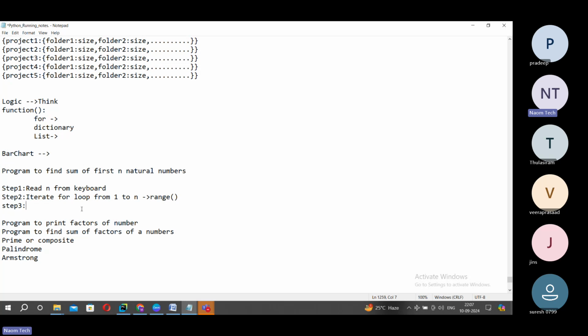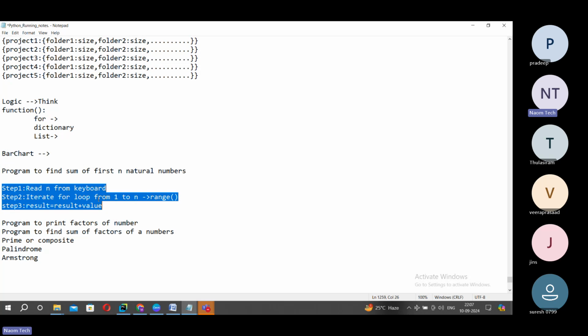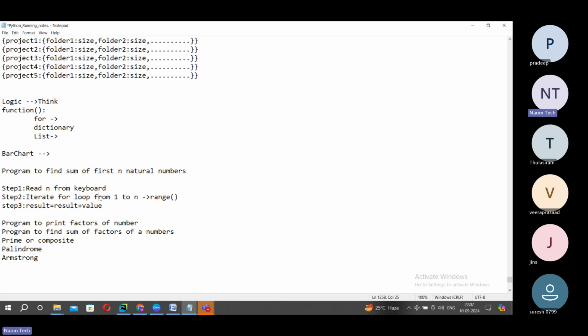So this is fine. Next one, logic. Logic for sum is simple. Sum equal to, or you can take result, because sum is a built-in function. Maybe you can change it a bit, sum one or something. Result equal to result plus that number or that value. Okay, this is how you have to find the sum of first n natural numbers, right? And finally, you should print it. I gave a simple, quick algorithm so that you understand first what to do. Now let's get to PyCharm.